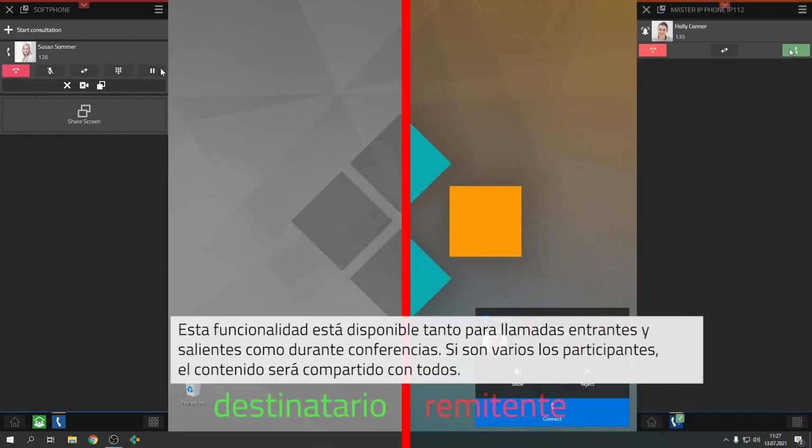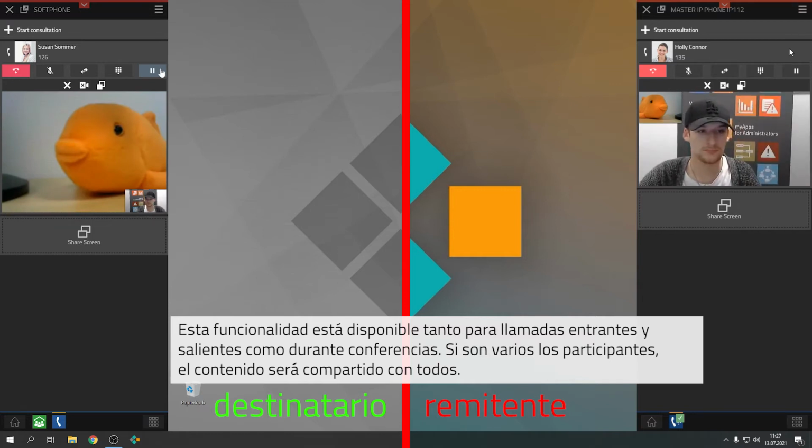The function is available for incoming and outbound calls, also when you are making a conference call. The contents will always be shared with all the participants of a conference.